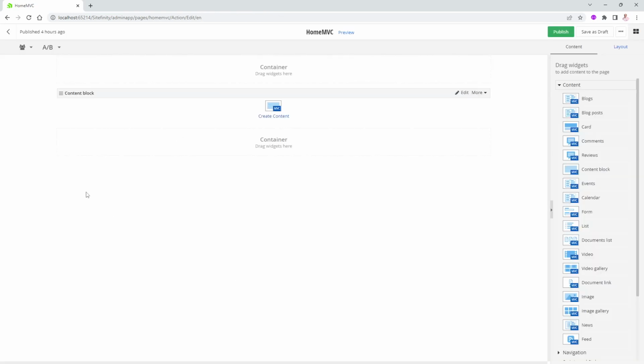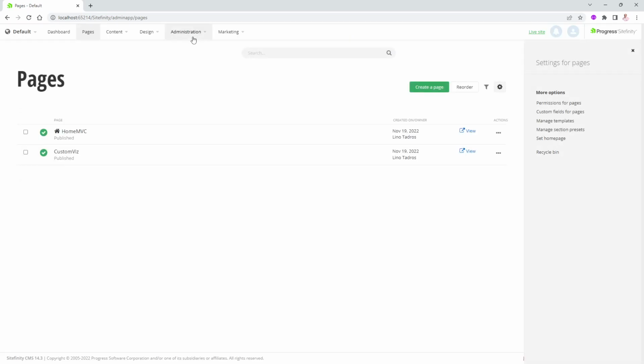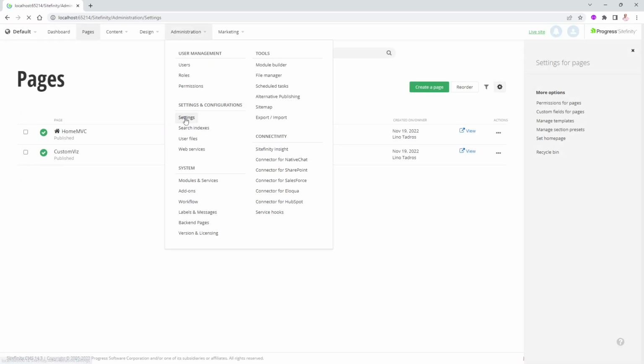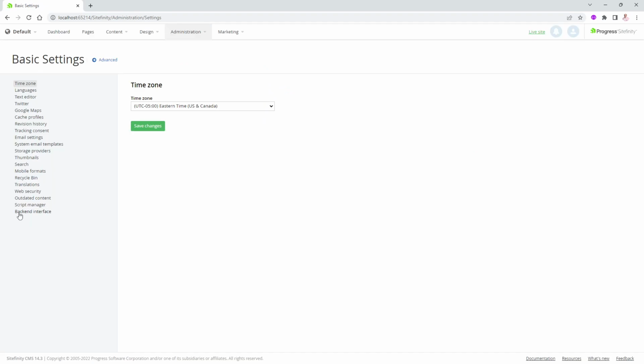So where do we start by doing something like this? Well, in 14.3 in Sitefinity and above, they have made it very easy to do that by including a brand new administrator settings called backend interface. And the way you can get to it, let's go back to administration here for a second. If I click on administration and we go to settings, it's under the basic settings, and you will see it all the way at the left at the bottom. It says backend interface. This is new in 14.3.